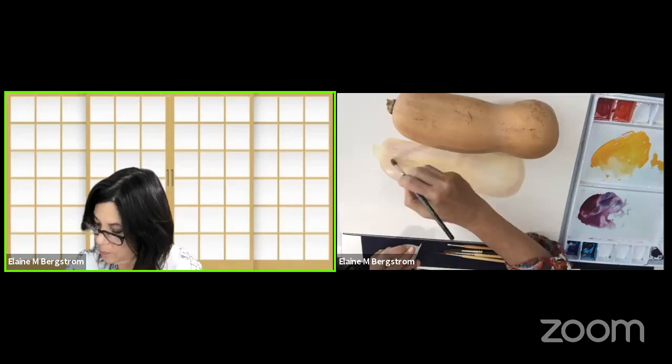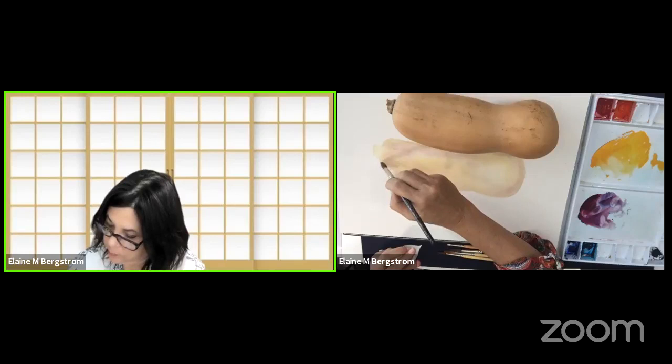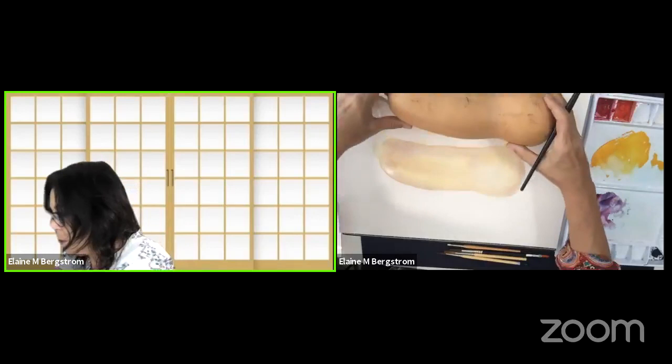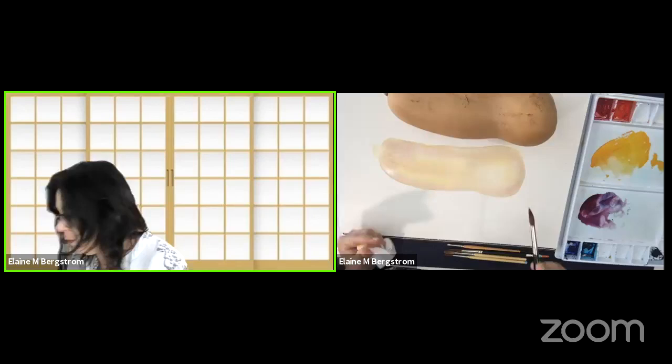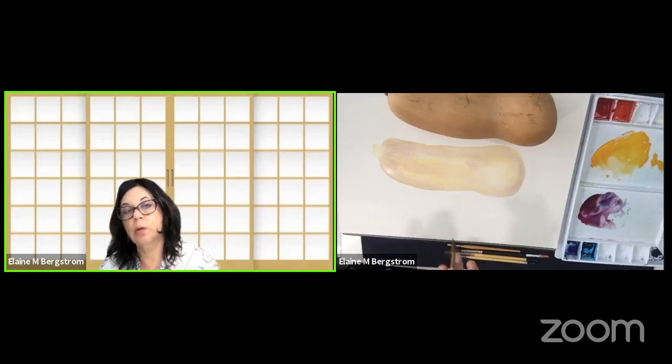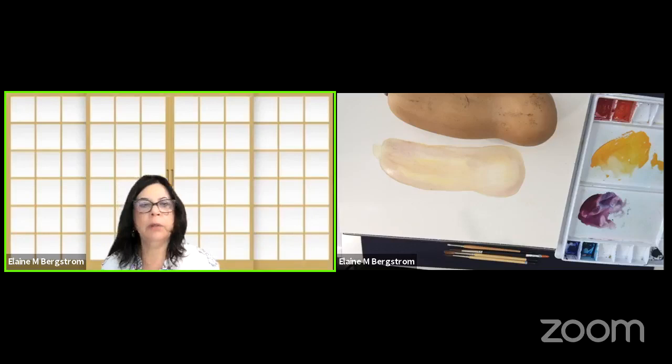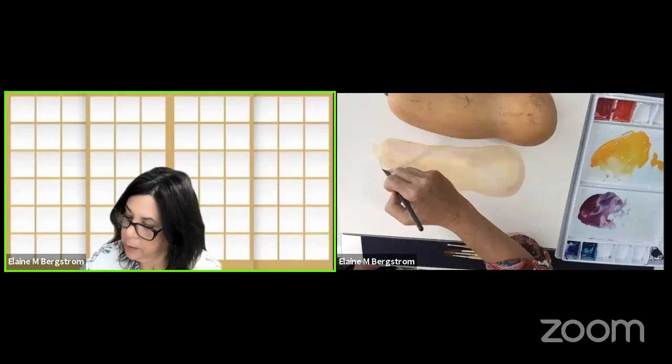Just with water. Keep this edge soft. So what happens is if the paper's starting to dry, it's going to pool towards wherever there's water. So it really needs to sit a little, or I would have to walk away and blow dry. But notice it's kind of puddling at the bottom.